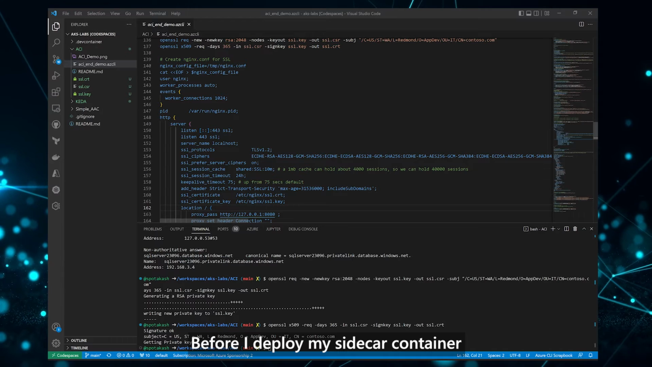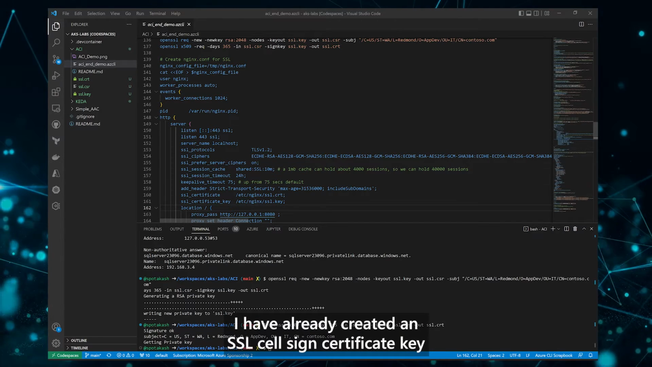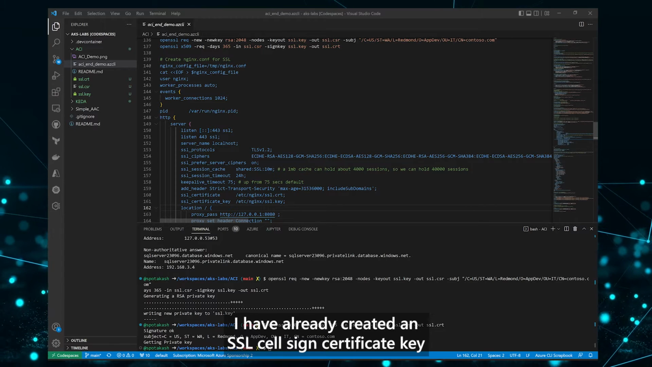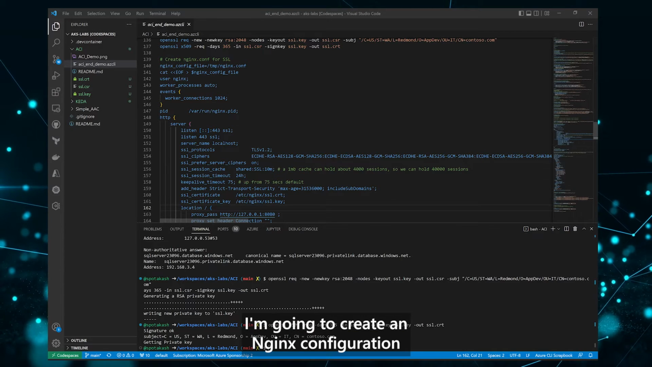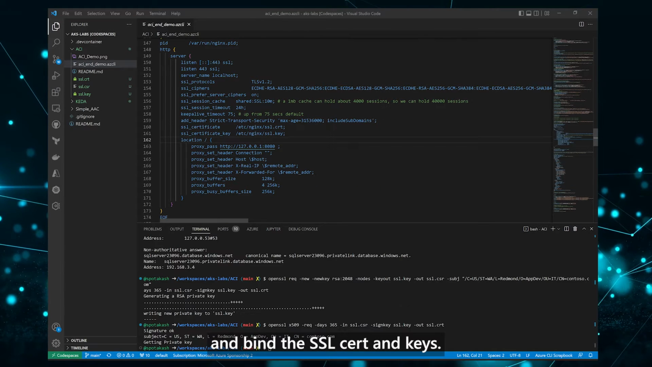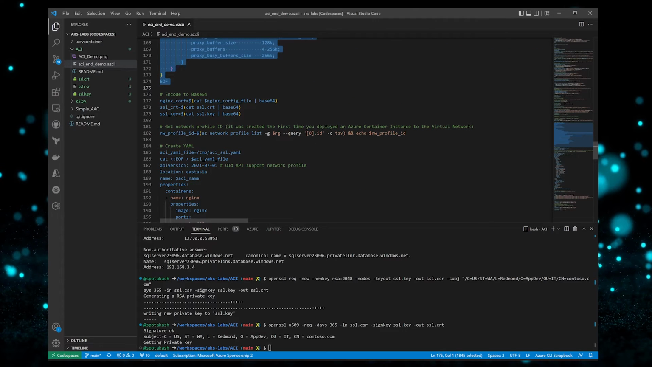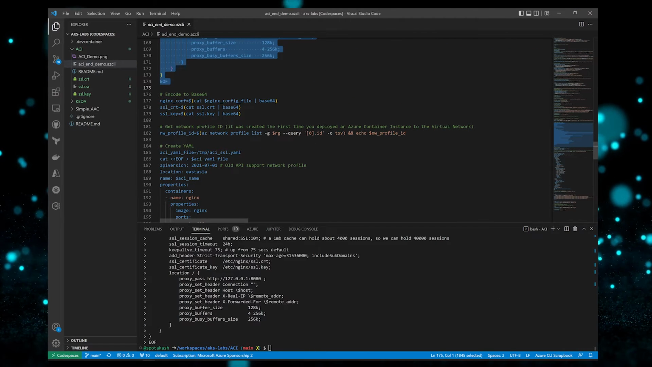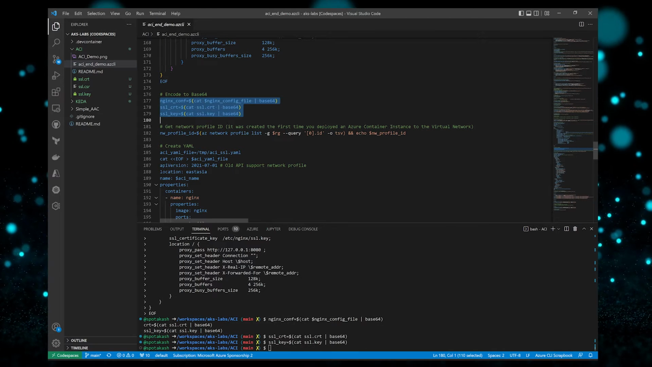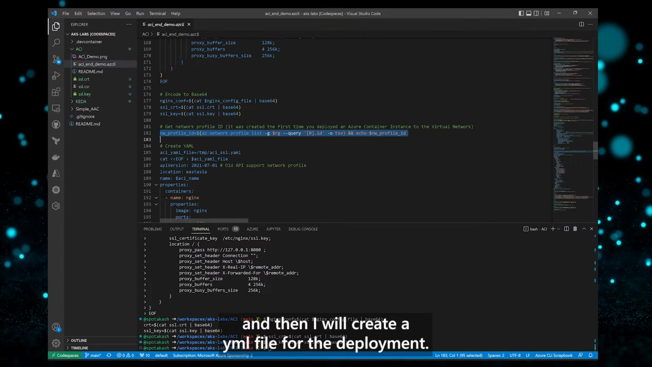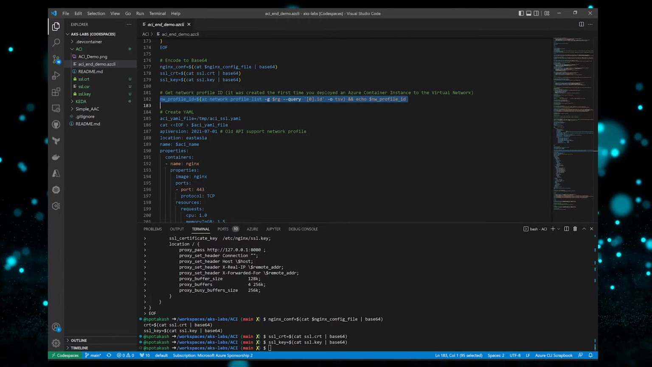Before I deploy my sidecar container and the main container API, I have already created an SSL self-signed certificate key and certificate. I'm going to create an Nginx configuration and bind the SSL cert and keys. I'll do the encoding and then I will create a YAML file for the deployment.